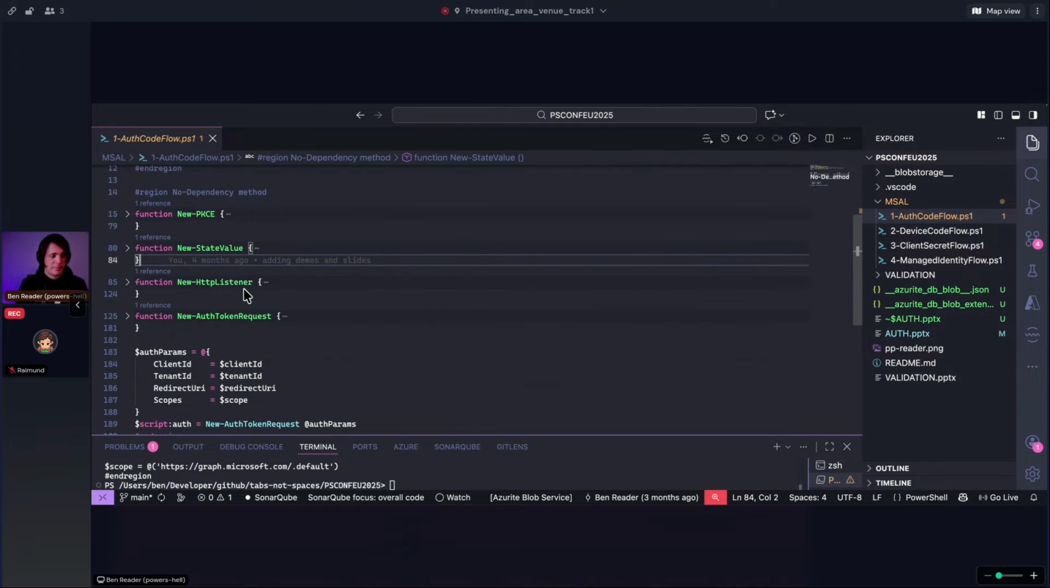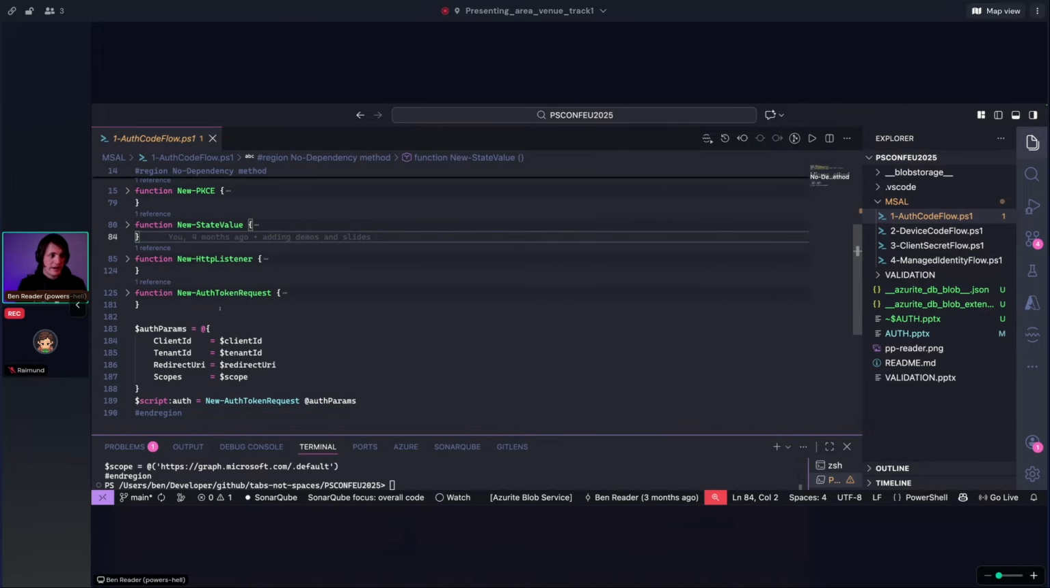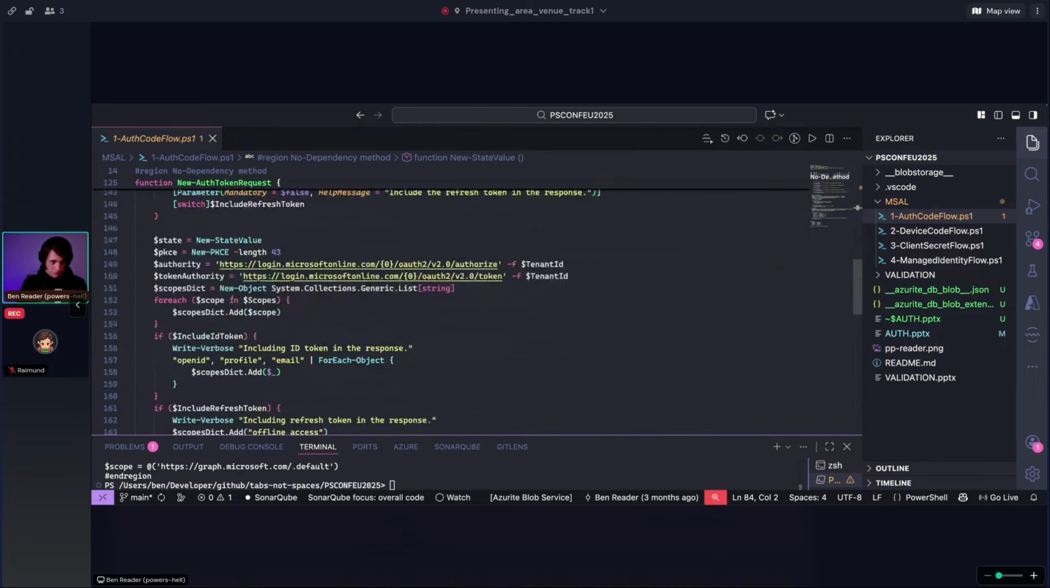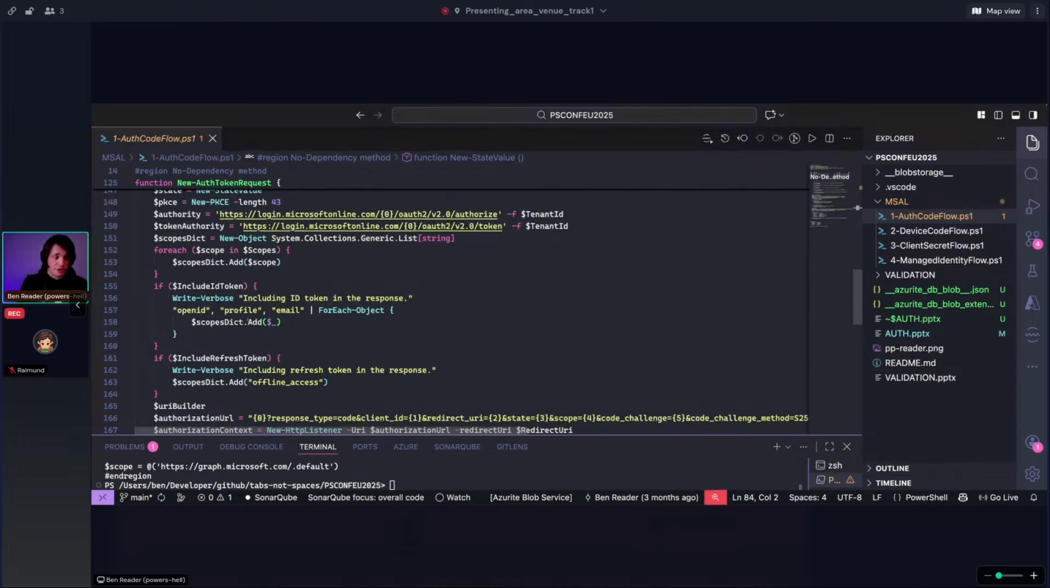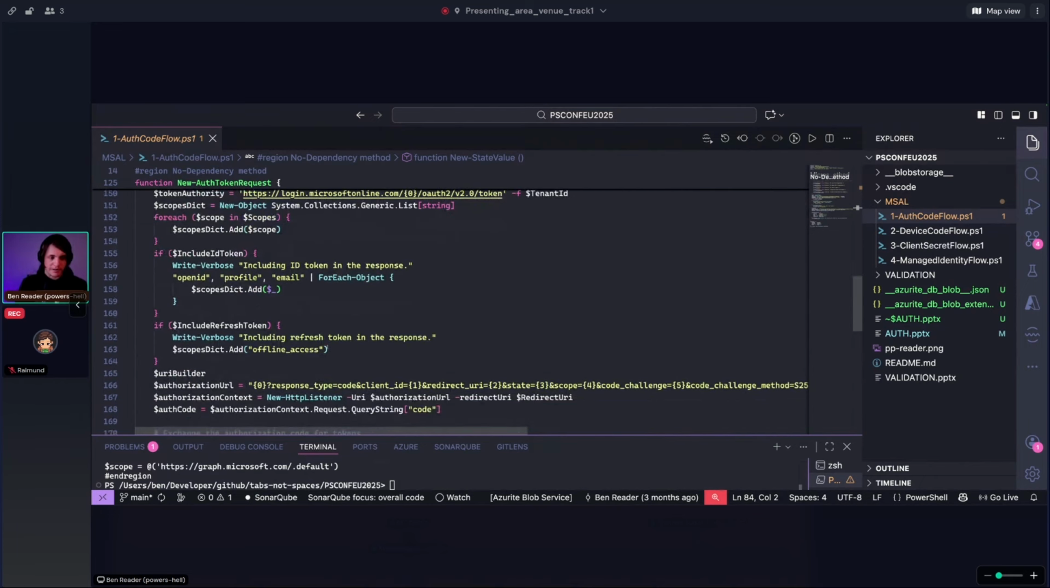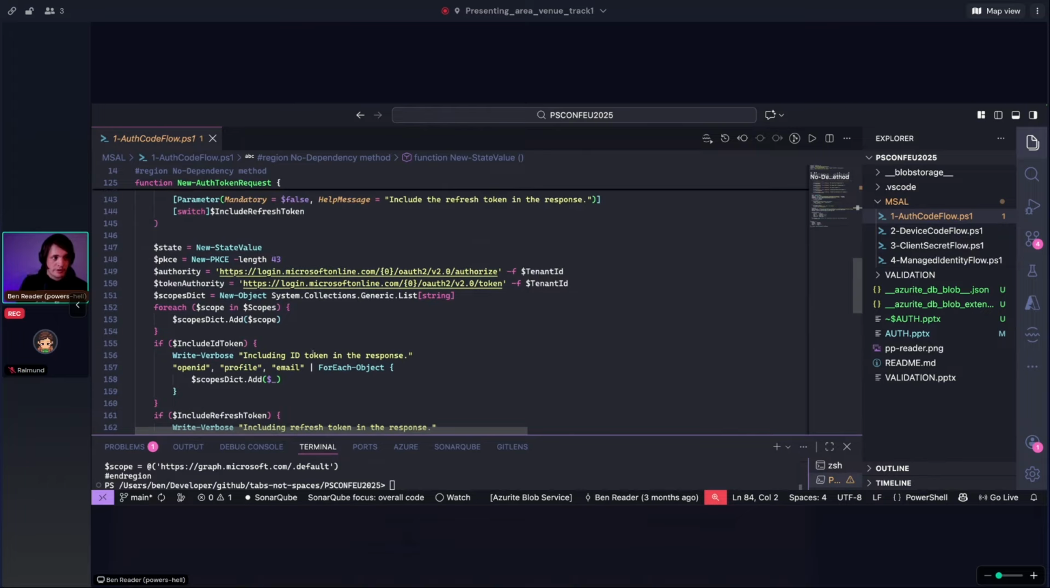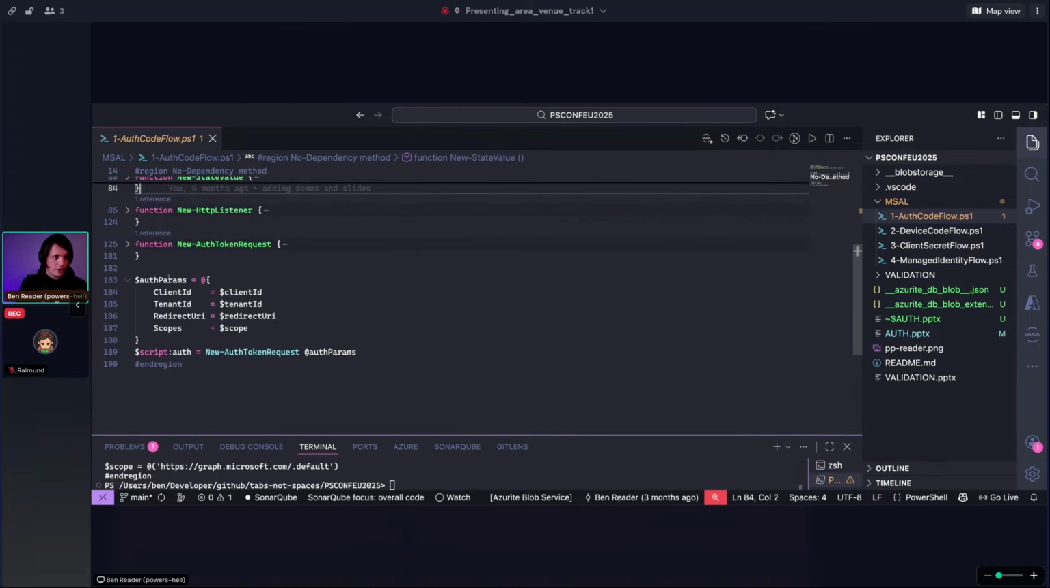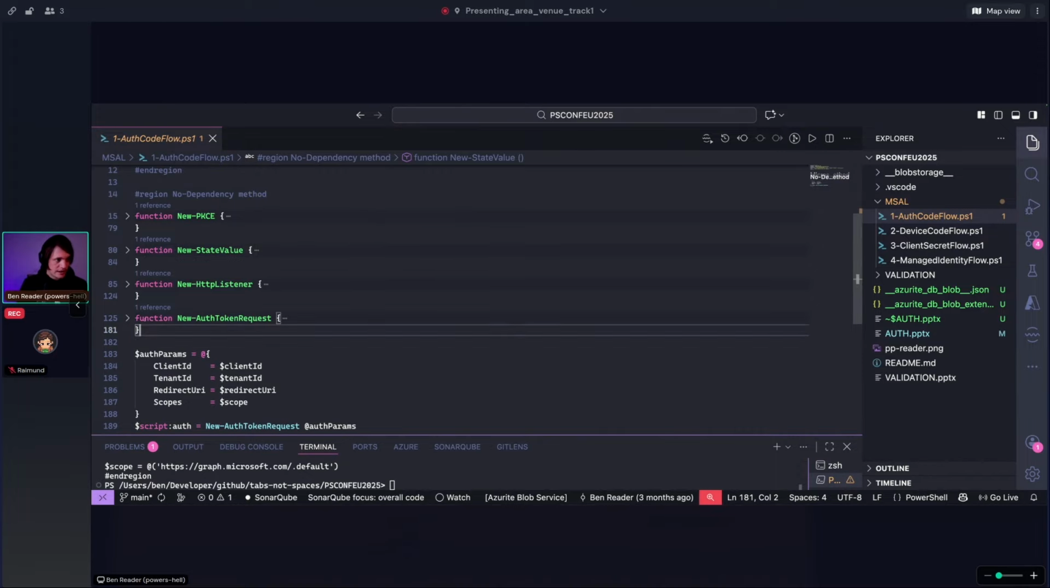Then we build our own HTTP listener because we basically need to sit there and wait for the token to come back. And then we have a function to wrap everything up in that authentication request. Not a great deal to this. We've got an authority, a token authority, our scopes, and a couple of handy functions so that I can get things like offline access, so I can get a refresh token, things that MSAL kind of hides from you. But because we're not using MSAL, we can do what we want. So I'm just going to go ahead and load all this in. I'm going to show you what that experience looks like.